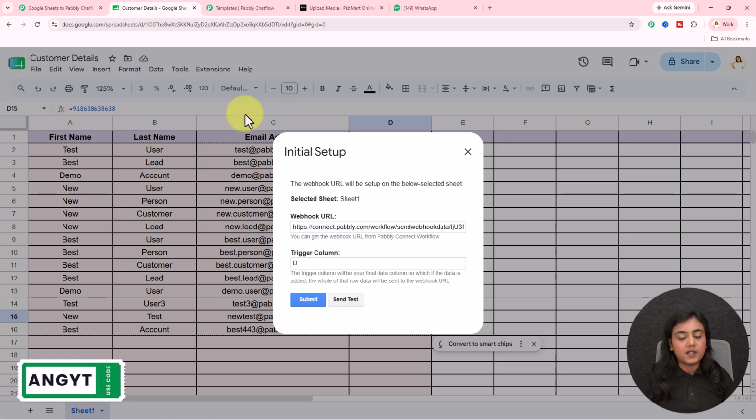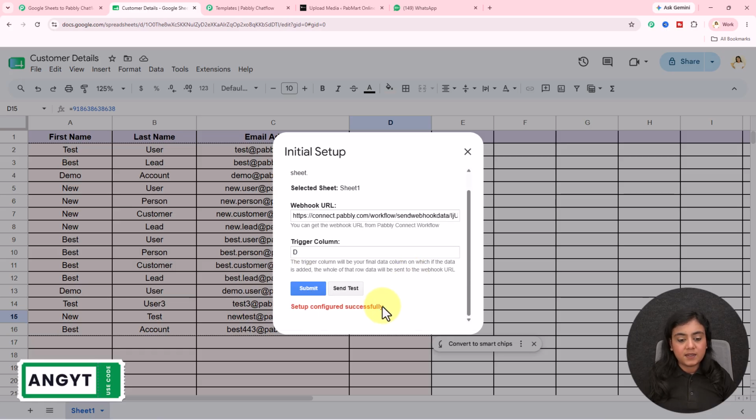In this spreadsheet, where the final data is going to be added is column D. There I have added the phone number of the customer, and as soon as the data is added in that column, the entire row's data should be forwarded towards this webhook URL. So that is why I've selected my trigger column as column D. Click on this submit button, and as soon as I've done that, it says setup configured successfully.